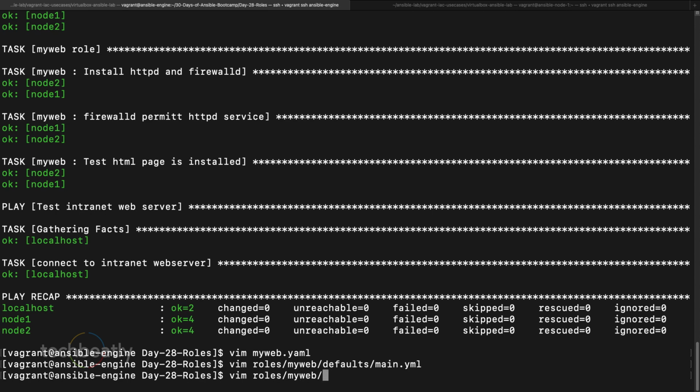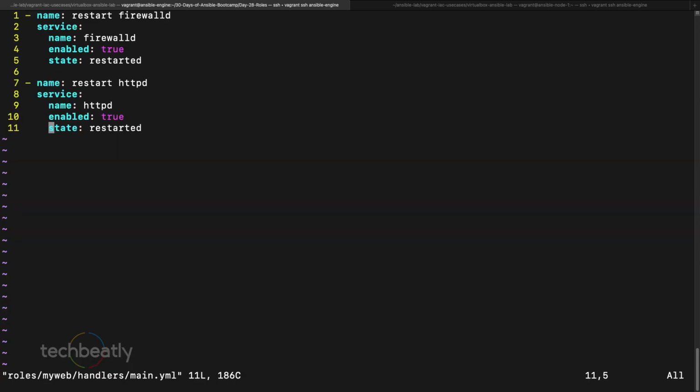myweb. So inside the handlers you have this hard coded, so it won't work because you put restart HTTPD. It should be restart web service, correct? And the name should not be hard coded. Instead it should use web_service. It can be HTTPD, it can be Nginx, correct? So it's done. Even you can replace the same thing with the firewall. Instead of the firewall, you can use another one like UFW or something like that.